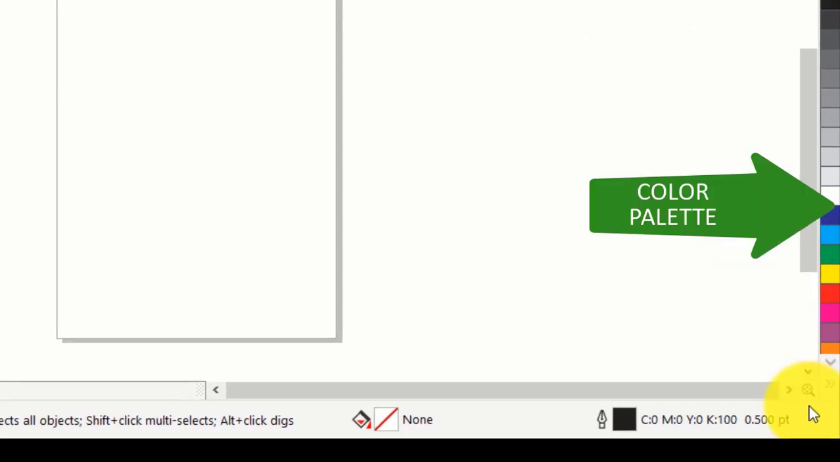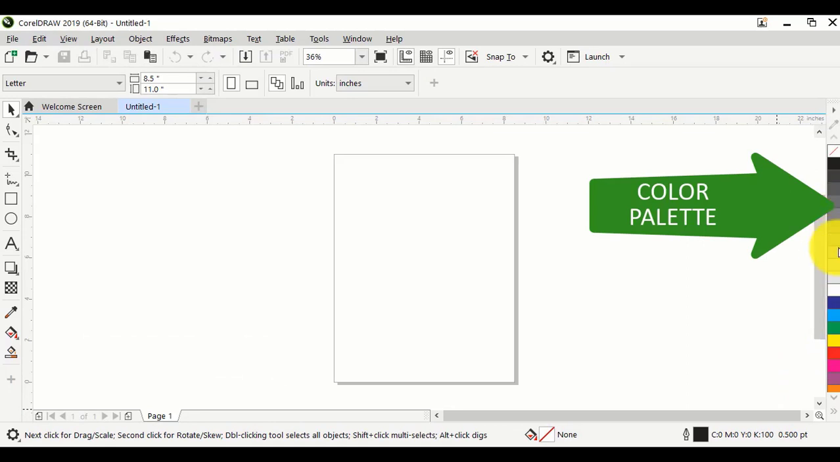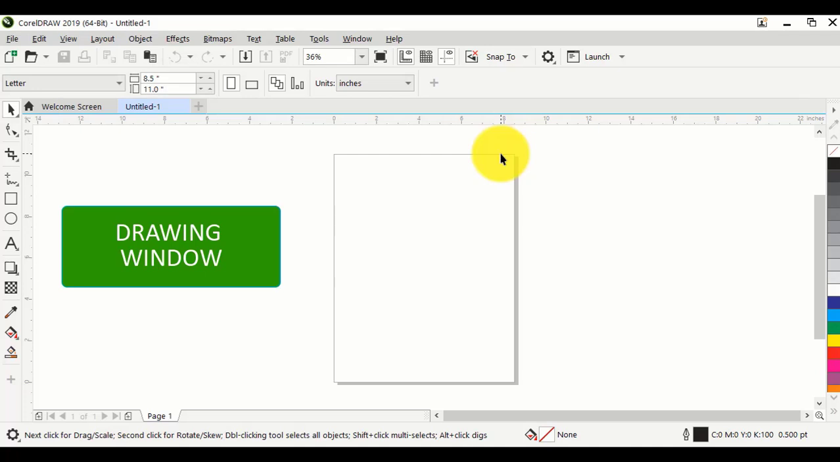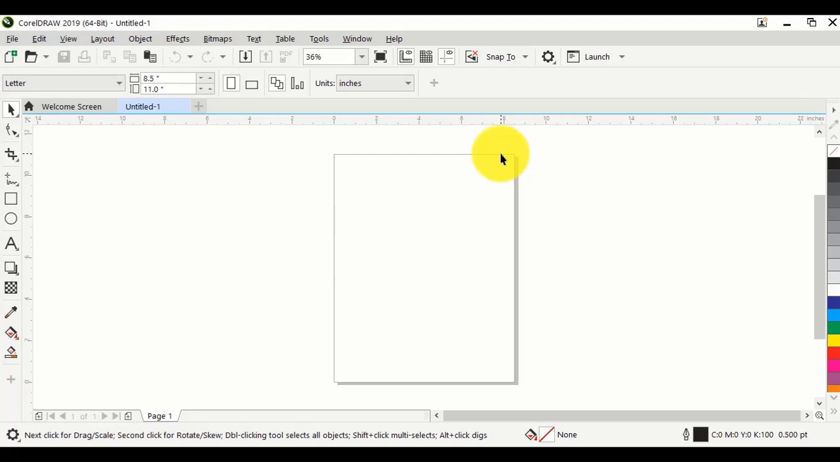This is a dockable bar that contains color swatches and is called the color palette. This area outside the drawing page bordered by the scroll bars and application window is called the drawing window. Although more than one drawing window can be opened, you can apply commands to the active drawing window only.